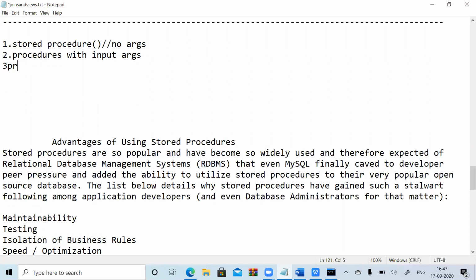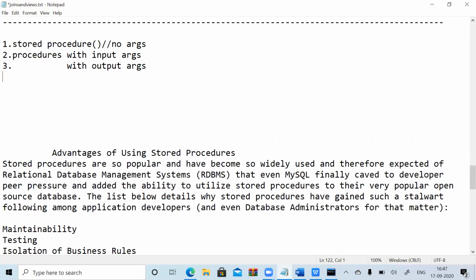Third one, procedure with output arguments. Next, the last one, procedure with both input and output arguments, both in and out arguments. Okay, so that is all about your procedures. Like this, we have four types of stored procedures, right?